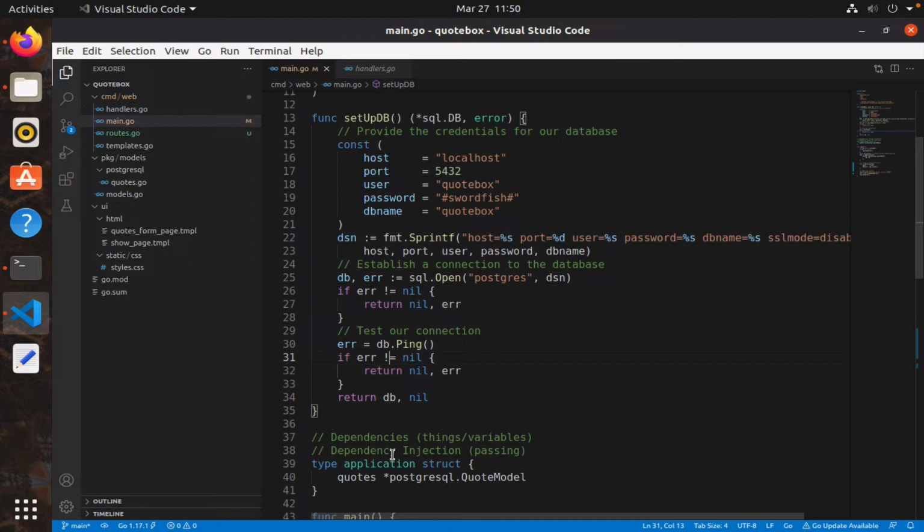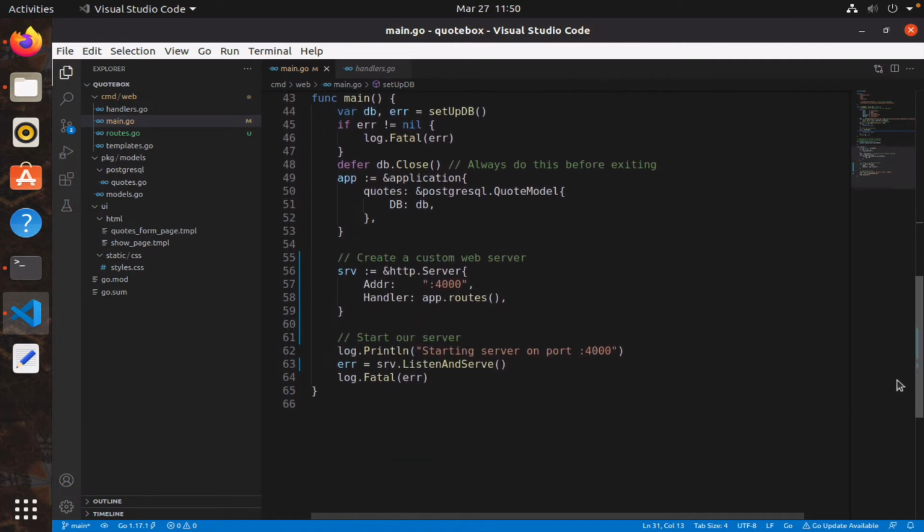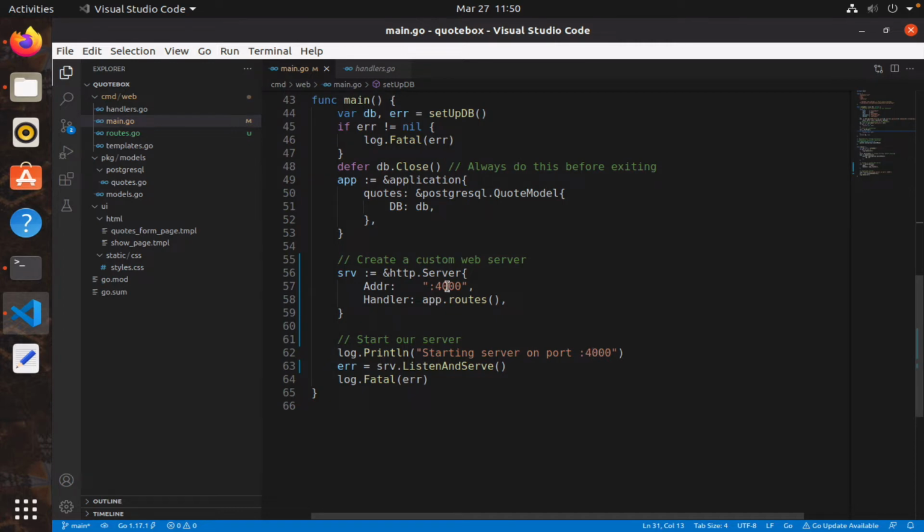So one thing I want to do in this video is to be able to pass the address of the server. Here we have hard-coded 4000, but we want the flexibility to pass the address from the command line. Basically we are talking about configuration. So in Go, we use the flag package to deal with configuration.